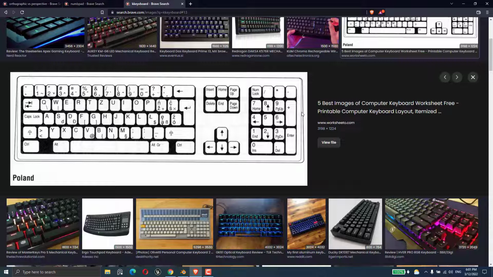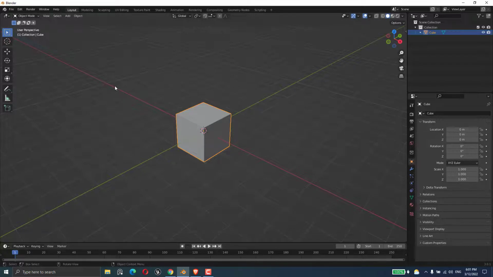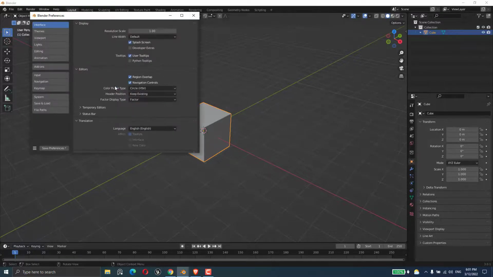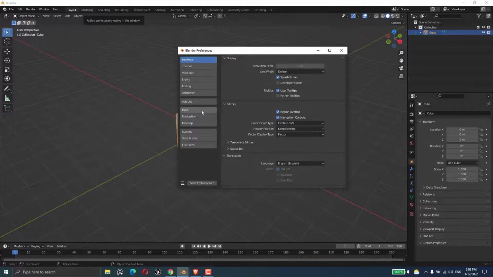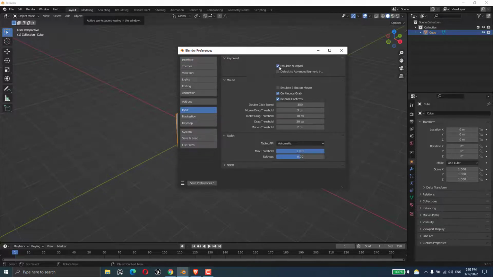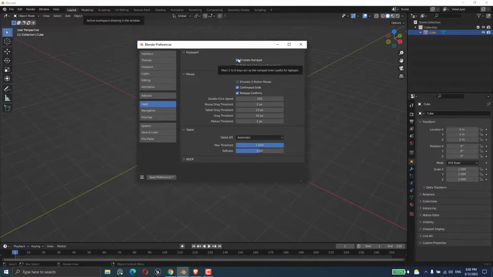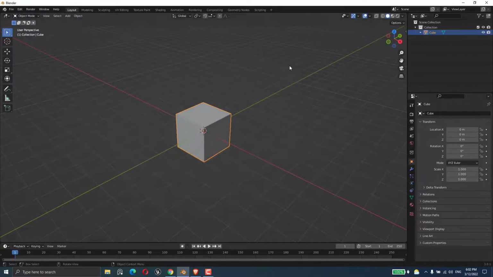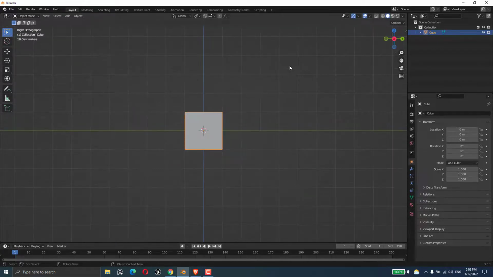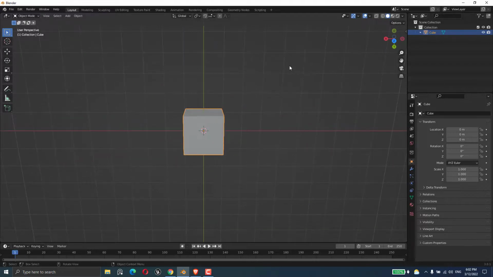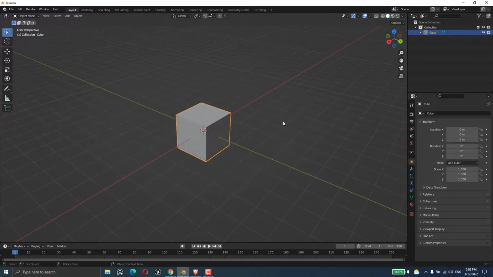If you don't have this and you want to use the keyboard, you will press F4, click on preferences, and come to input and enable emulate numpad. That means you don't have a numpad, but you want to use the keyboard. Okay, let's close this one and click on our keyboard, not numpad. 1, 2, 3, 4, 5, 6, 7, 8, 9. Yeah, it works. So I hope it was helpful for you.